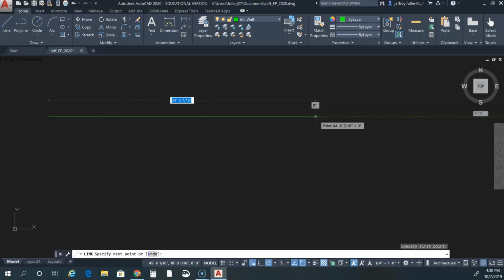Now, of course, it's hard to aim your mouse and get it exactly at 44 feet or whatever your distance is that you're trying to accomplish. And that's why we have the dynamic input. The little box you see on the screen with the measurement in it, that is your dynamic input. Okay, that's the thing that you can turn on and off right down here at the bottom. So I'm going to type 44 feet. Make sure you use the proper punctuation for your feet and inches. And then I'm going to click the enter button.